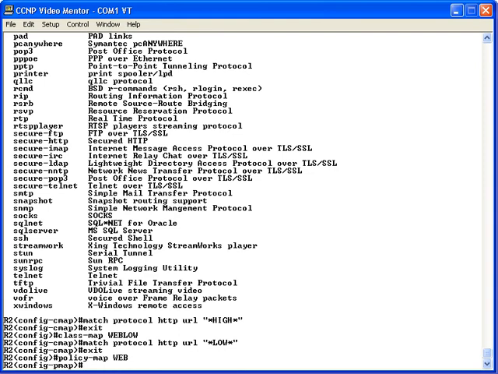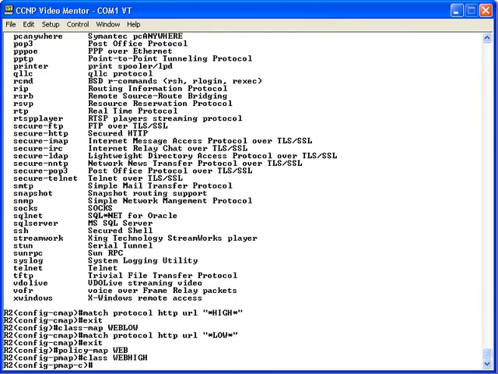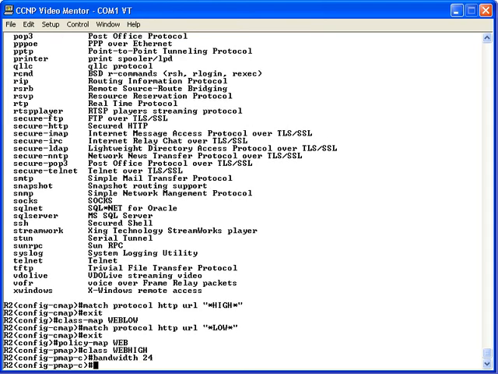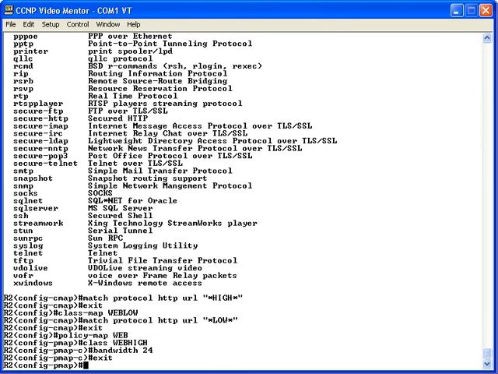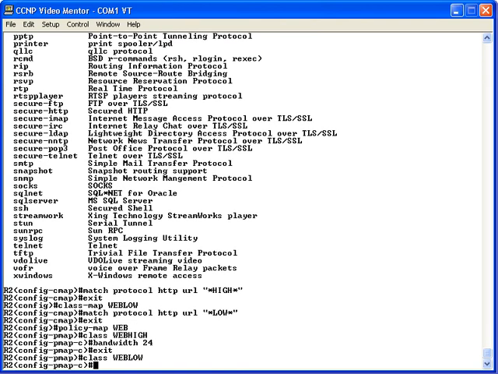Not much happens from policy map configuration mode. As we mentioned earlier, the real magic of MQC happens in policy map class configuration mode. Let's go into policy map class configuration mode for the class called Web High. And for this class, let's give it 24 kilobits per second of bandwidth. 24 kilobits per second of bandwidth can be given with the command bandwidth 24. Let's go into policy map class configuration mode for the Web Low class map, and let's give it only 1/3 as much bandwidth. Let's say bandwidth 8.